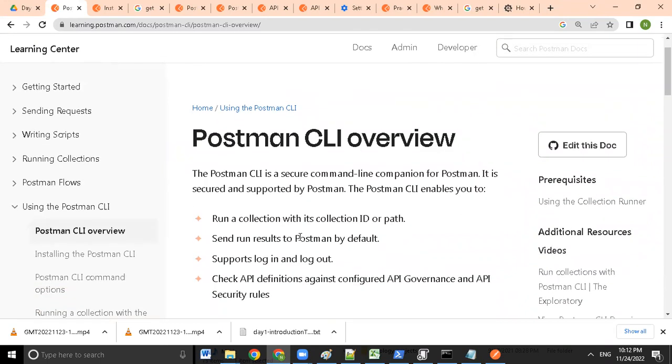Postman CLI overview. The Postman CLI is a secure command line companion for Postman. It is secured and supported by Postman. The Postman CLI enables you to run a collection with its collection ID or path. So we will see how to run the Postman collection through Postman CLI using the path so that you don't have to face many complexities. It's pretty easy to use the Postman CLI with the collection path.